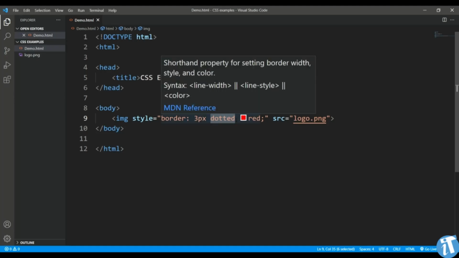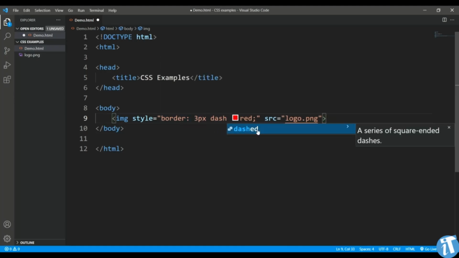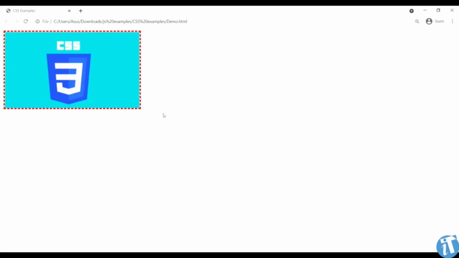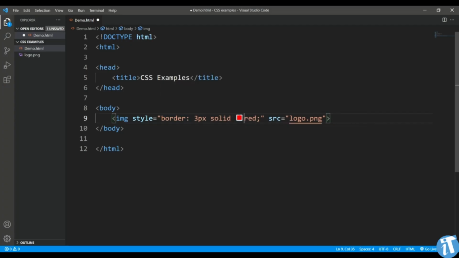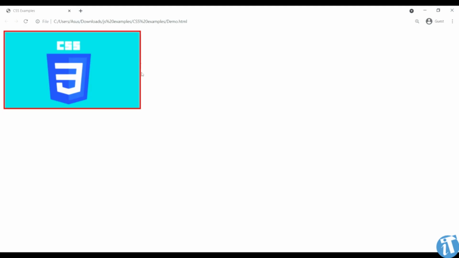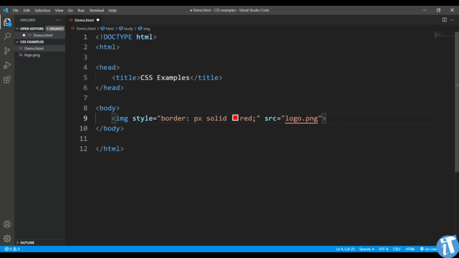Now if you want to make it dashed, there are some more options. You can make it dashed like this, and if you want, you can make it solid as well. Alright, now for this I will use 1 pixel solid green.